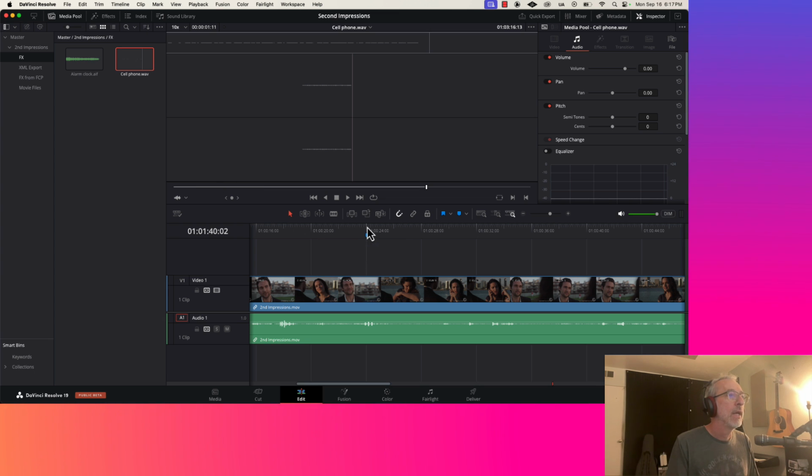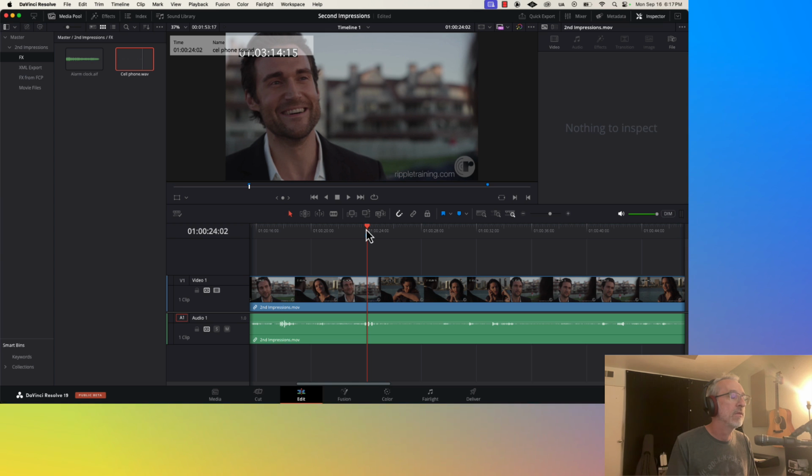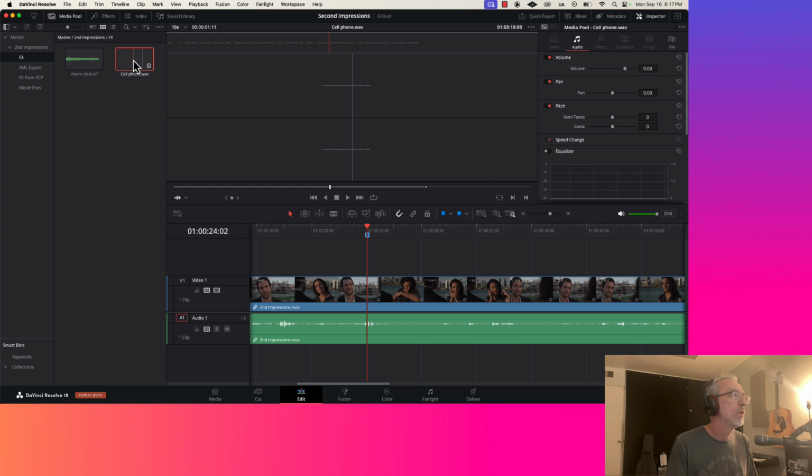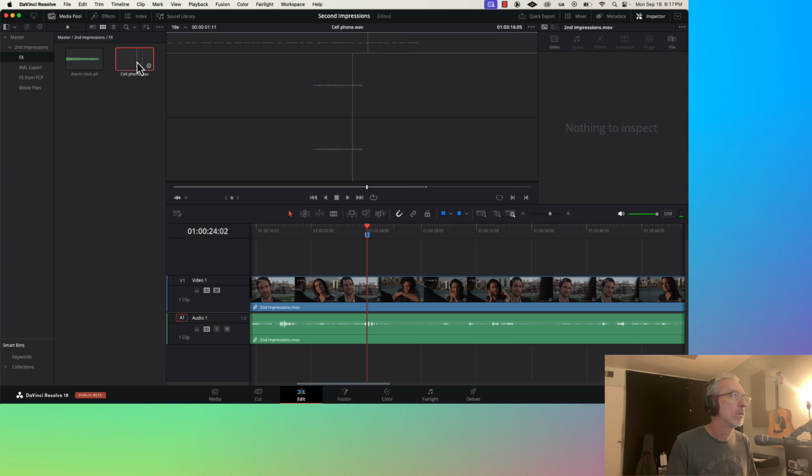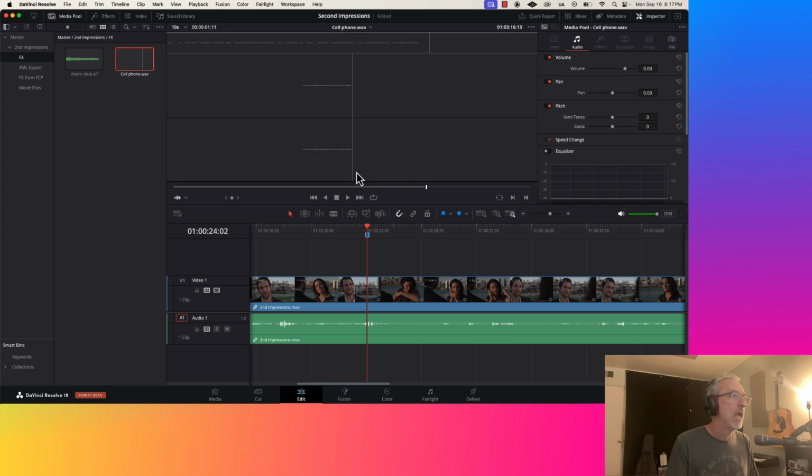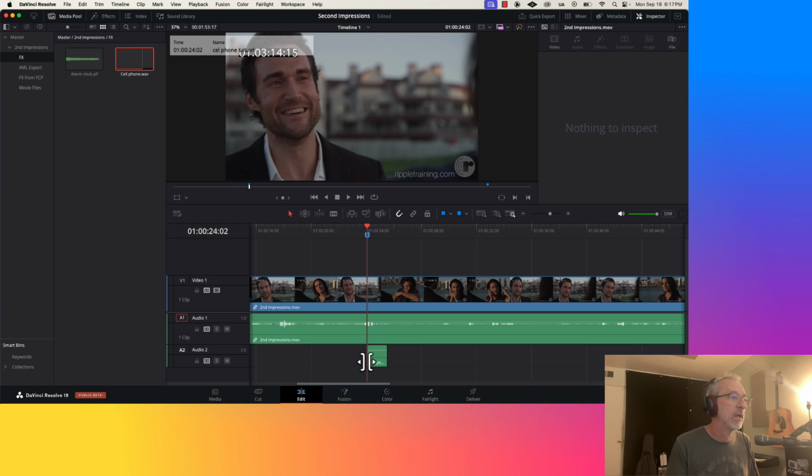Okay. Now I'm going to place this timeline playhead here on this marker. Come back to the cell phone. Double click it. And this region that we have selected here is going to go in here underneath. So we can actually just grab it and pull it and place it right there. That's one way to do it. There's a bunch of ways to get stuff into the timeline.